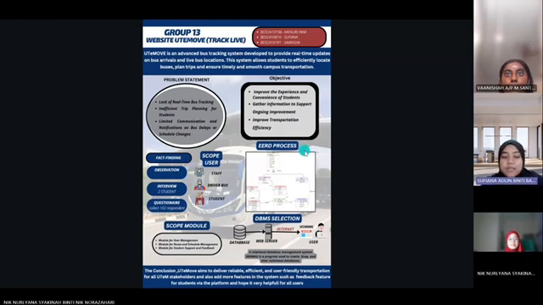Hi, my name is Sufiana Adlin. So I will continue with the problem statement. First is the problem statement that we found before deciding to make a website for UTeMove.